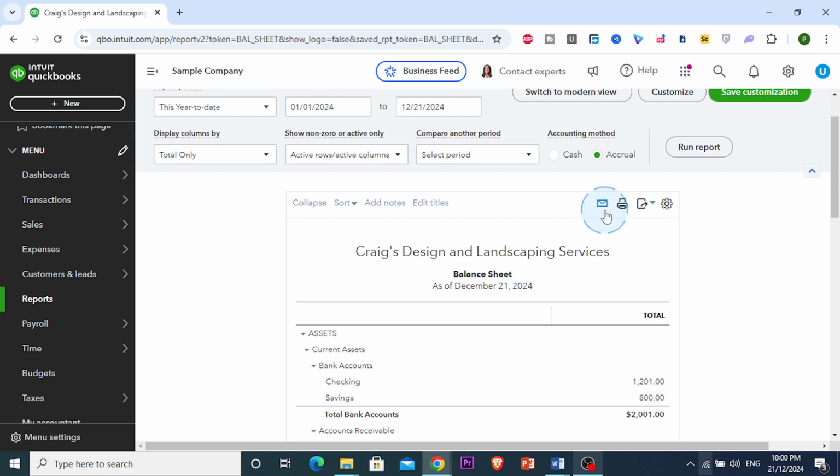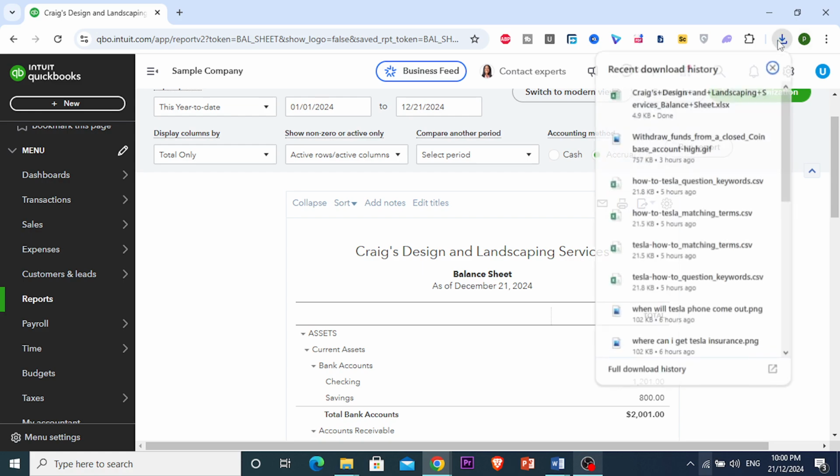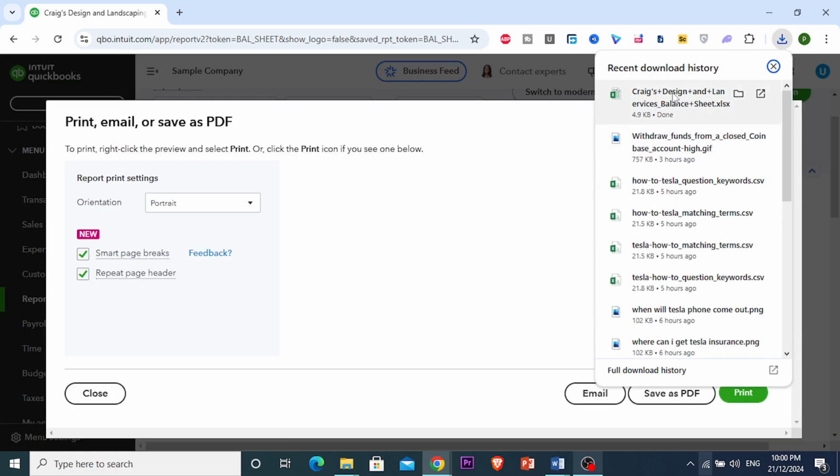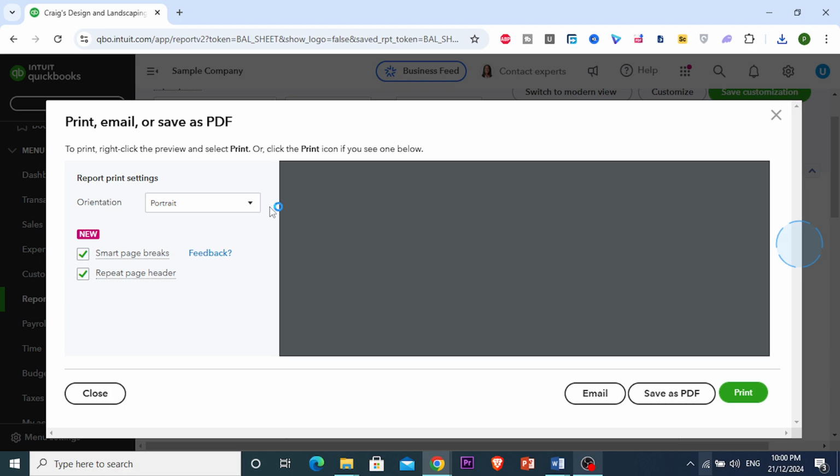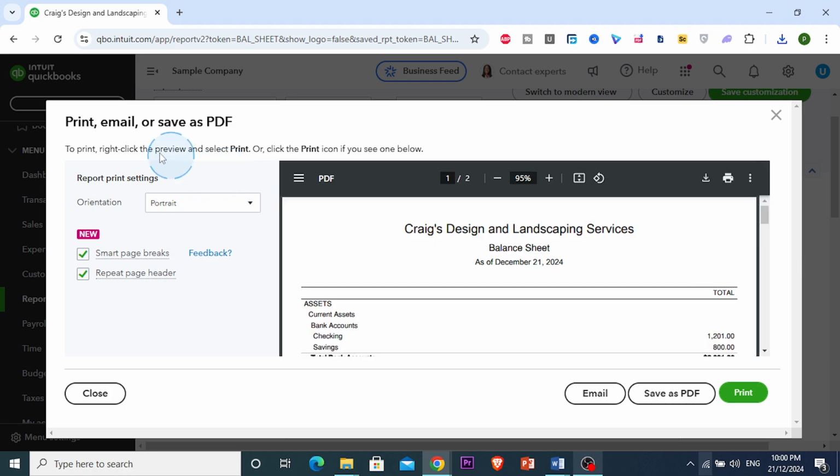Of course, you can send it by email, you can print it out, or you can come here and click on export. There's multiple options. You can export this to an Excel, okay? Or you can export this to a PDF. It started downloading it, by the way, guys. This is an Excel. It started downloading the Excel. And now it's also available to print, email, or save as a PDF.